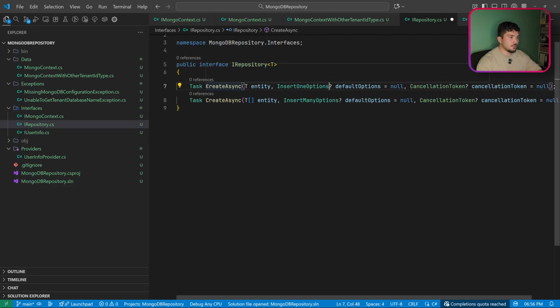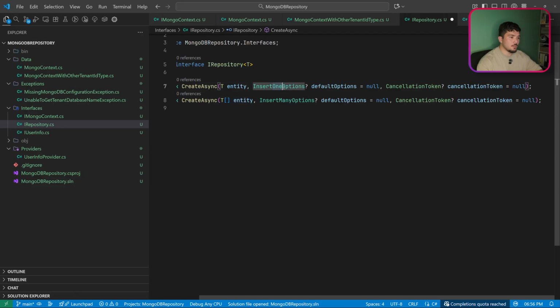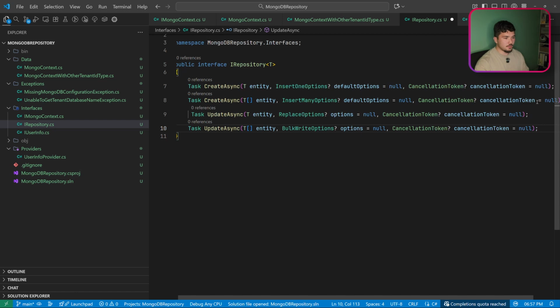So I have an overload here. You can create a sync one single entity, or you can create an array of entities and maybe pass the options. And this is from MongoDB. And you also have the cancellation token here. We are going to do the same thing for the update, just with different options. For update, you have replace options for one single entity and bulk write for many entities.